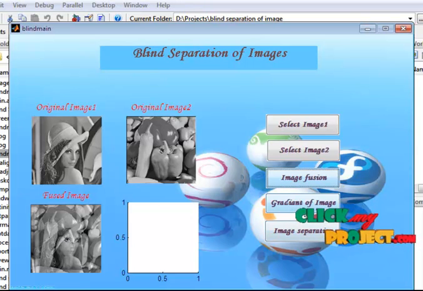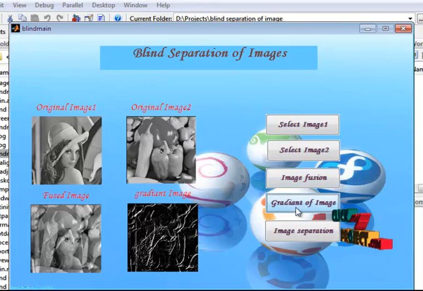After that, here we are finding the gradient of the image. Gradient is nothing but the edge of the image. Now let's see the result of this. This is the gradient of the image. After that, here we are going to find the image separation.